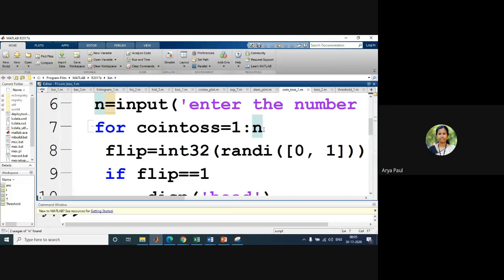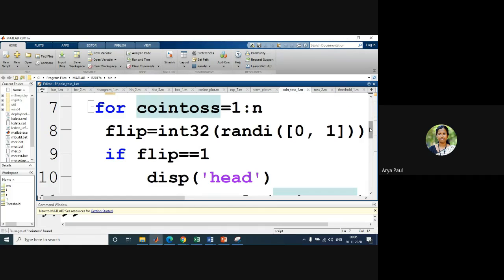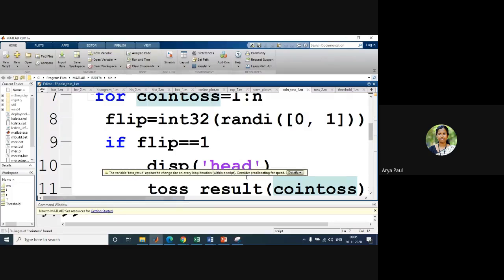Suppose n equal to 10. That means the coin toss variable varies from 1, second value 2, 3, 4, up to 10. Okay, and you are creating a for loop, and inside the for loop, if you toss a coin, it will be a head or a tail. One time if you are tossing a coin, either it will be a head or a tail.